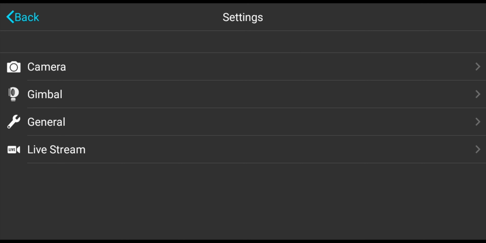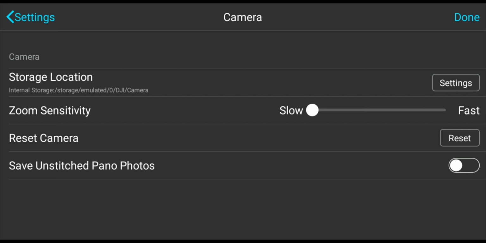In the settings you'll find 4 different options: the camera option, the gimbal option, the general option, and the video stream option. In the camera options you can change the storage location on where your videos will be stored. The zoom sensitivity can be changed from fast to slow. You can also reset the camera and also save unstitched pano photos.